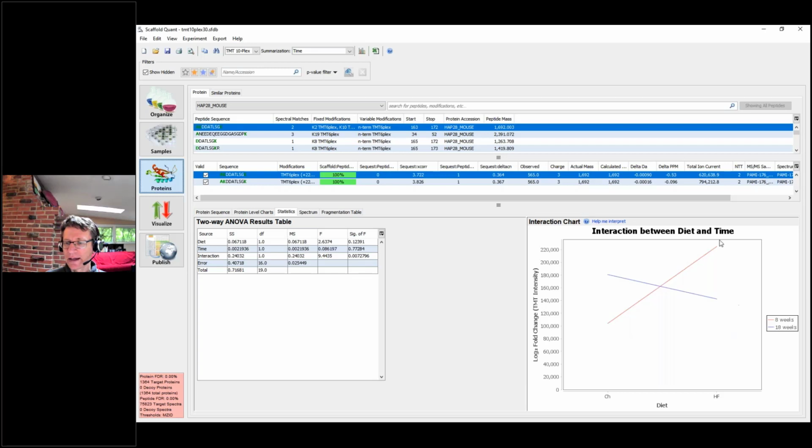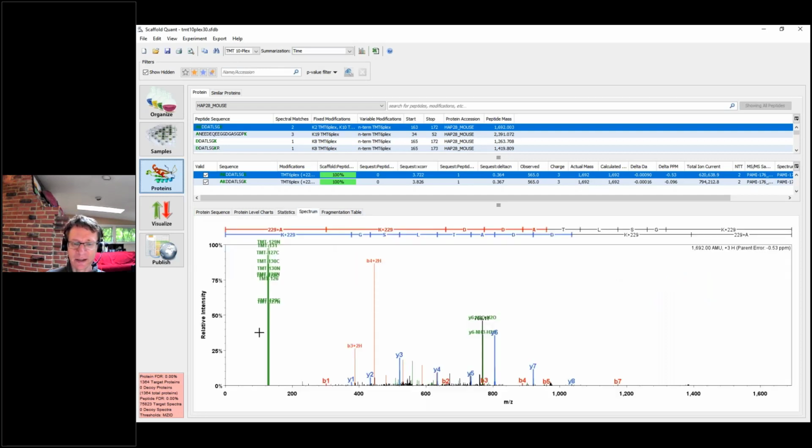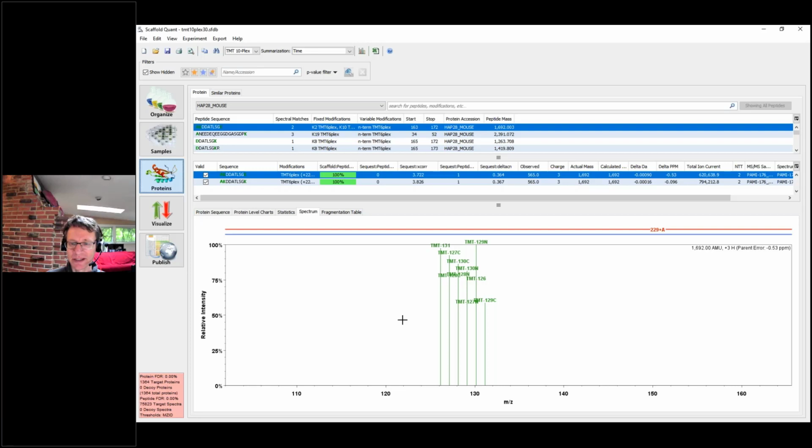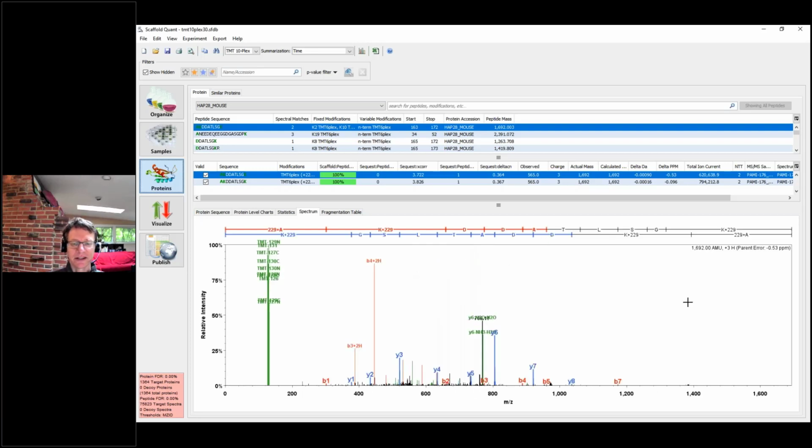And then over here, you'll see the interaction chart, which is pretty helpful to see that, yes, indeed, for this protein there really was a strong interaction between diet and time. You can see that for the 8 weeks, it went up between the regular chow and high fat, and the 18 weeks one went down between the regular chow and high fat. And while we're here, we can switch to the spectrum tab, and we can see that indeed, yep, here are the TMT peaks for this spectrum. So you can get a nice look at your spectra that way.